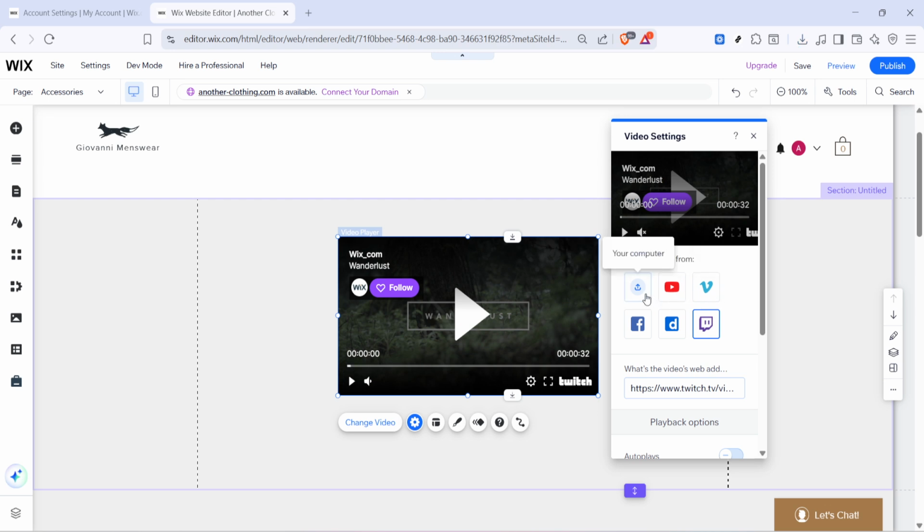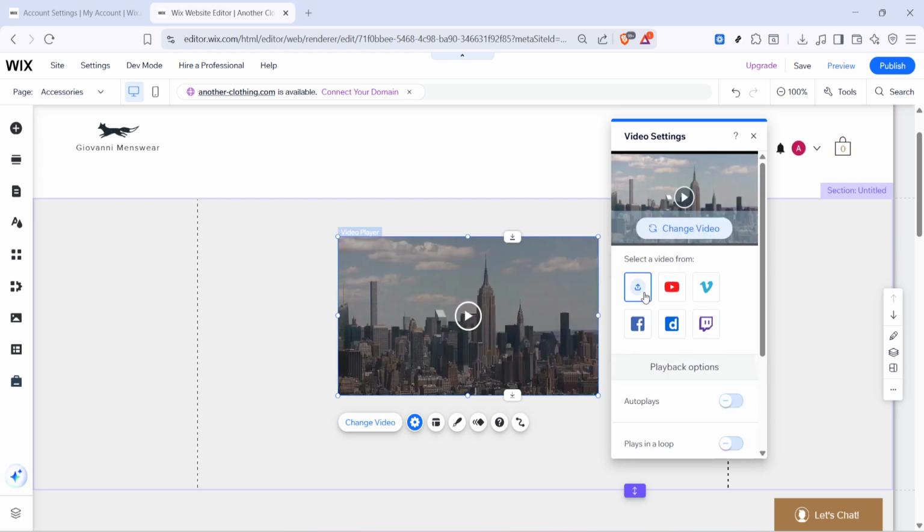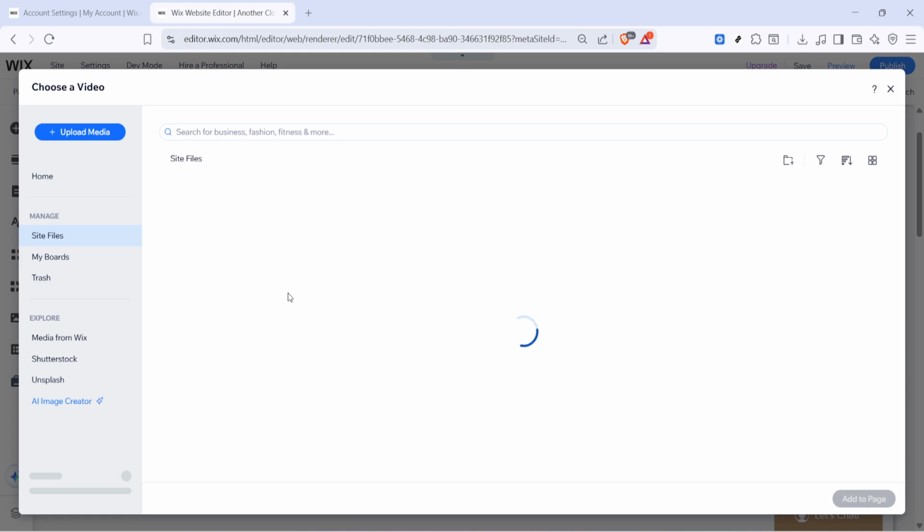Prefer to upload a file instead? Choose to select a video from your computer. Wix accepts common formats like MP4, which is a safe, widely supported choice. Keep your file size reasonable for faster loading and smoother playback. After picking your file, it will upload to your site's media manager.